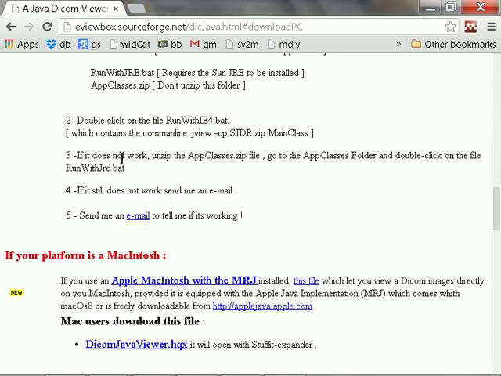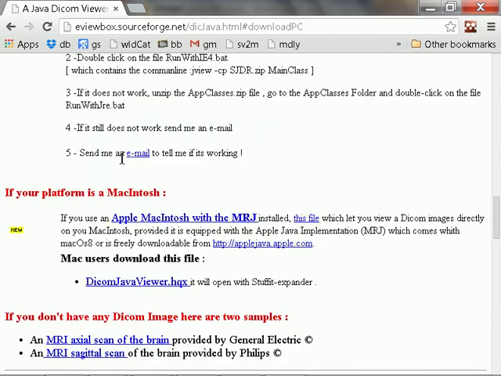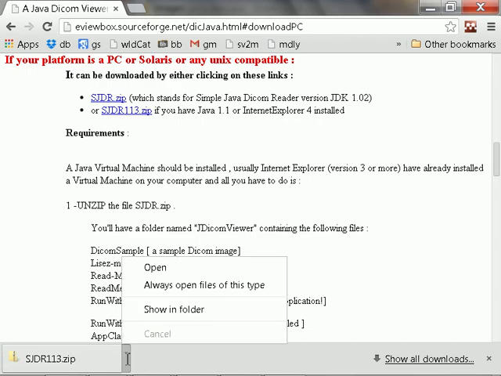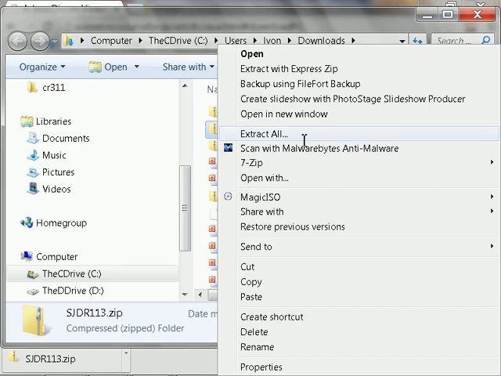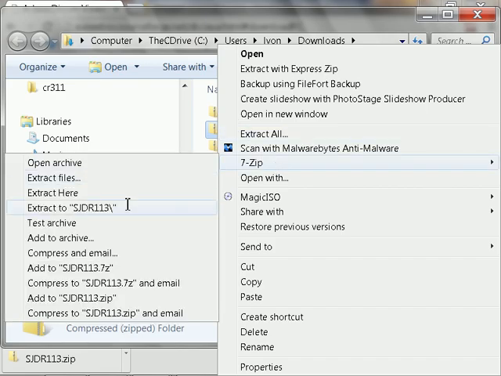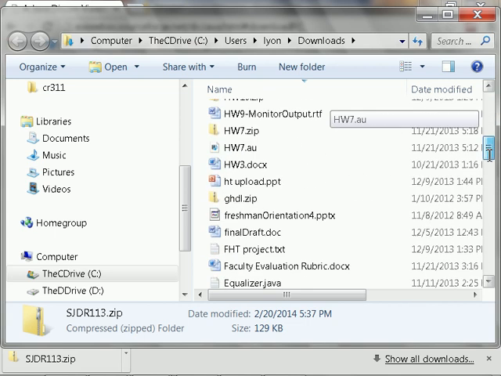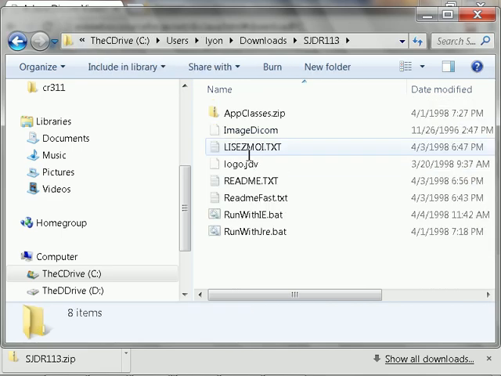Yeah, it would make sense with DICOM. It says here that the most popular medical imaging format is DICOM. Yeah, I think that must be right. And there's the DICOM image viewer. So it says here, simple DICOM reader. And it's 7-zip, extract to SJDR, I guess. SJDR. Here it is. And what does that buy me?